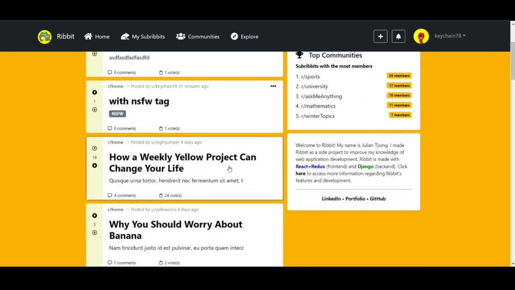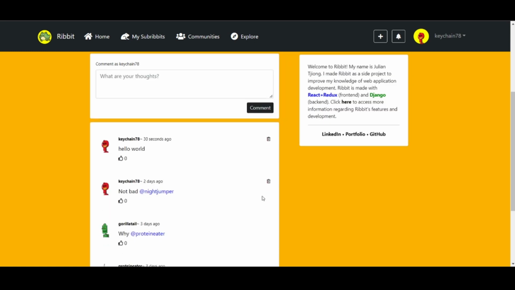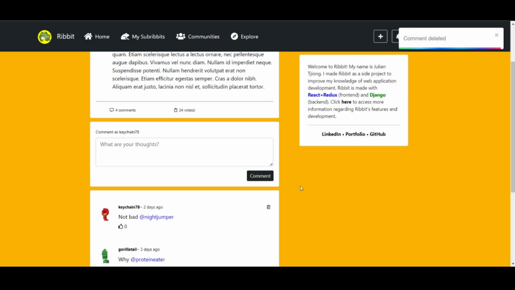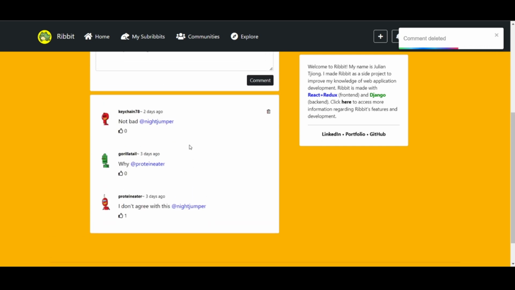Also you can delete your own comments, like the ones that you made are going to have this bin button on the right side. So just click that, a modal will pop up and delete it. Now it's gone. You can also like comments. It will be stored in the database. For instance, somebody else has liked this comment, so it will say two here.